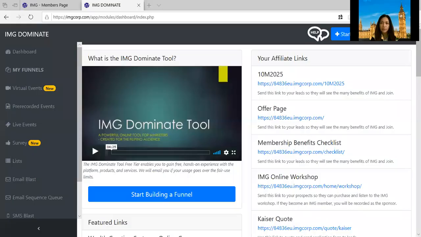We'll send them some emails. So we have to go to our dashboard, the IMG Dominate tool. Here I already have my IMG Dominate tool. So how we can put the email is go to My Funnels.